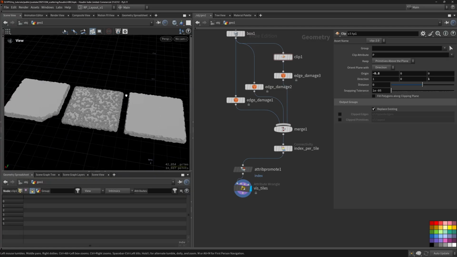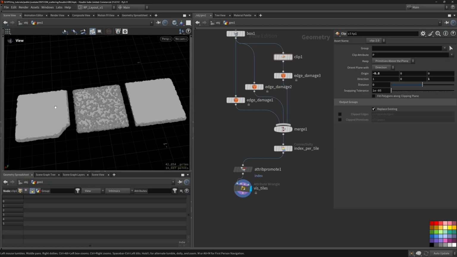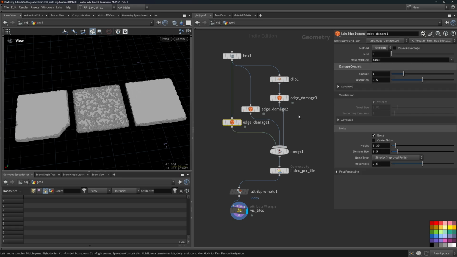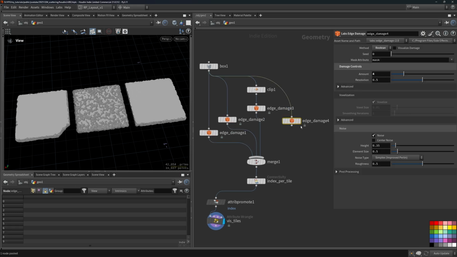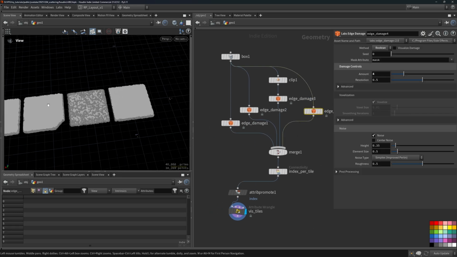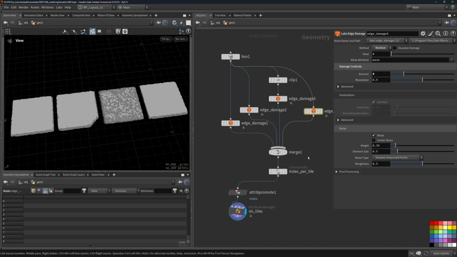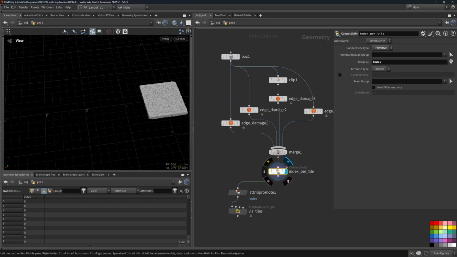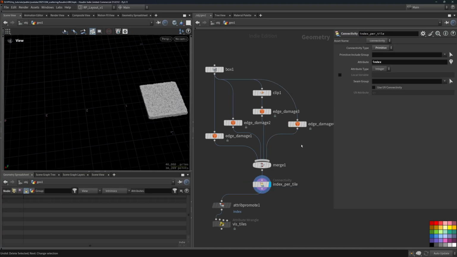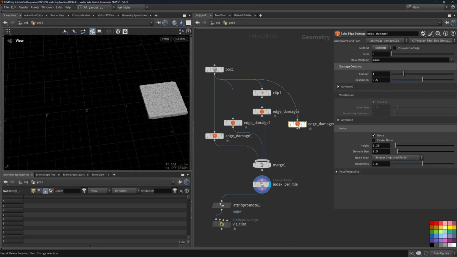And I can visualize these 3 tiles again. And it's pretty obvious which tile is which now. Of course, using this setup, I can create as many tiles as I like and simply plug them in, and they'll be automatically indexed by the connectivity node. But for this video, I'll just stick with 3 tiles.